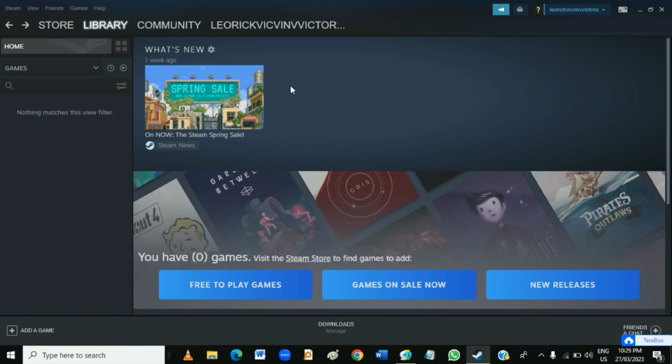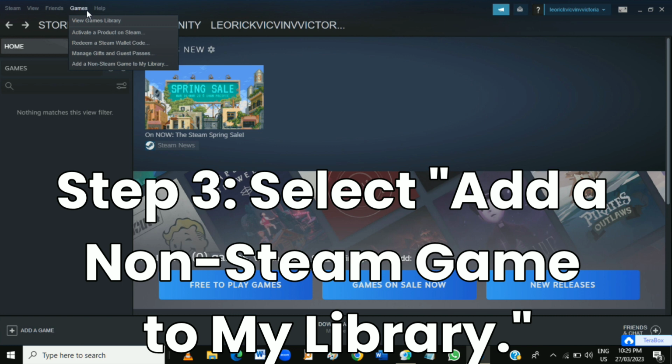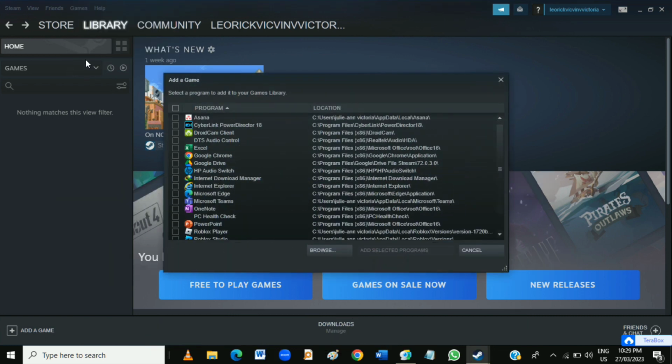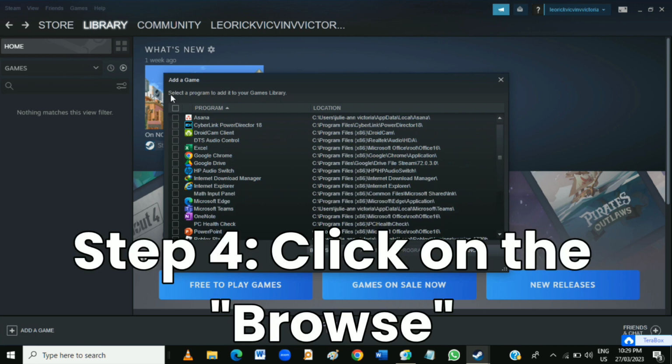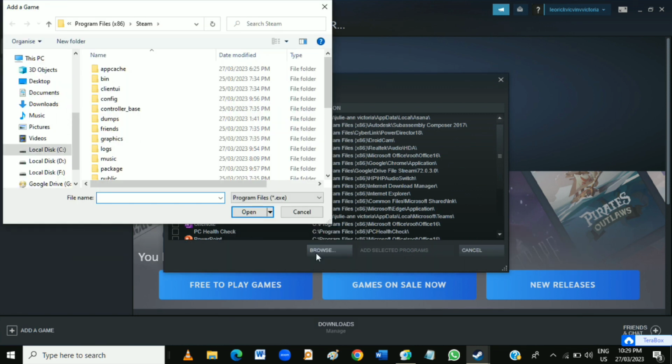Then in the left top corner of the Steam client, click on the Games menu and select Add a non-Steam game to my library. Then in here, a new window will appear and click on the Browse button and navigate the location of the Ubisoft game you want to link to your Steam account.